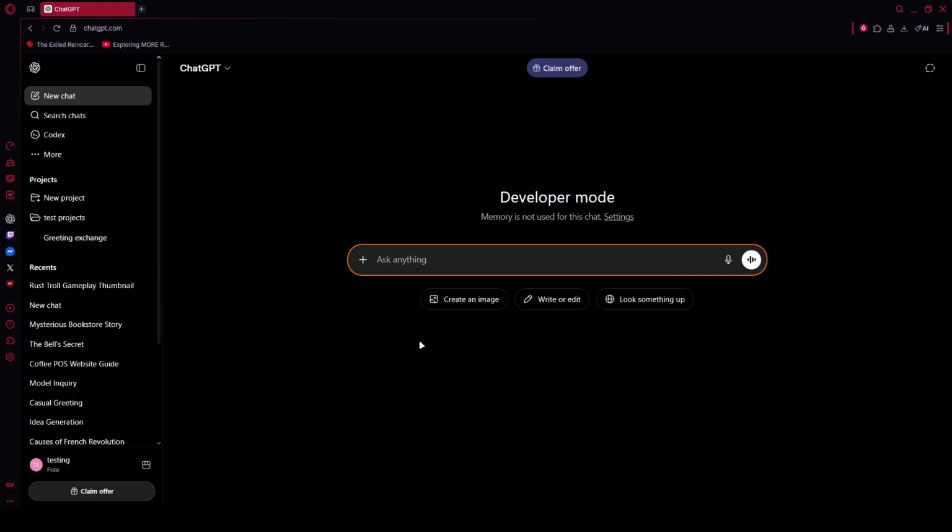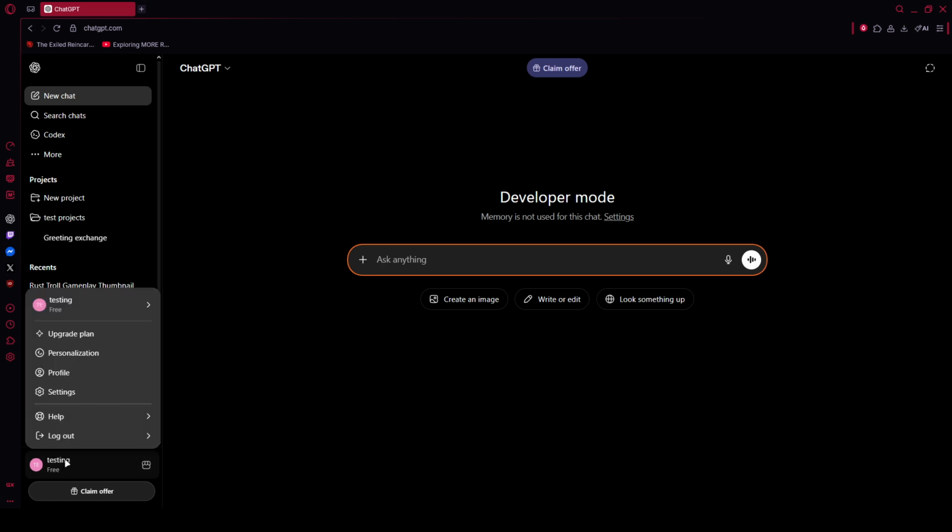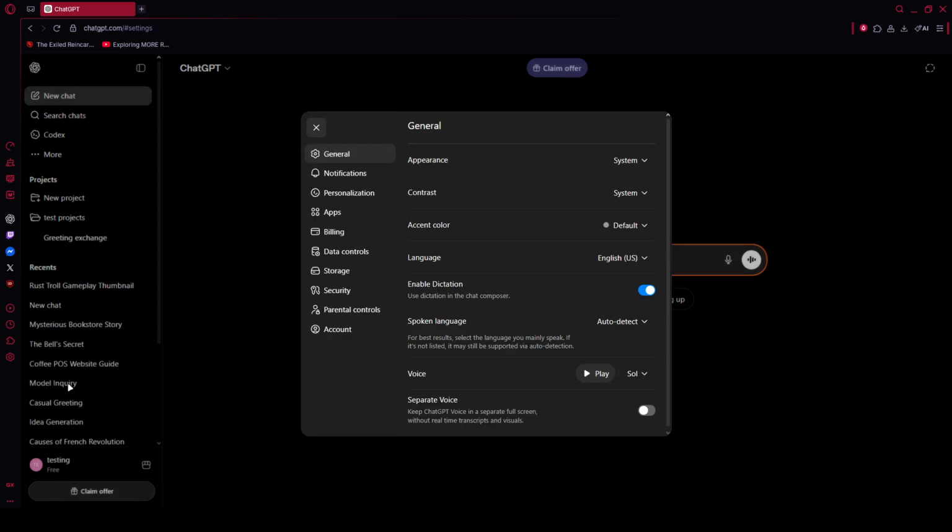First, let's cover archiving, sometimes called a soft delete. Archiving hides your conversations from the main sidebar, but keeps them safely stored so you can bring them back later.